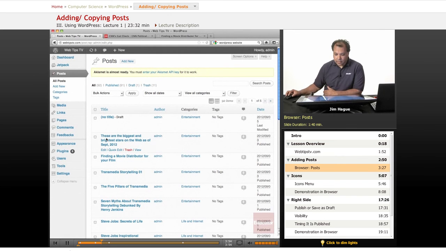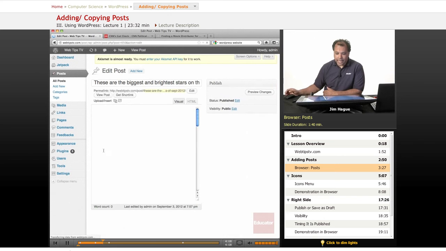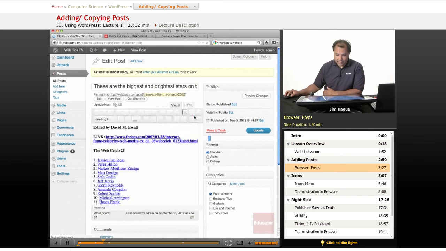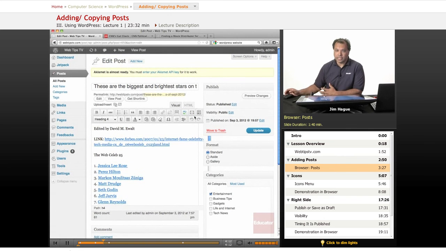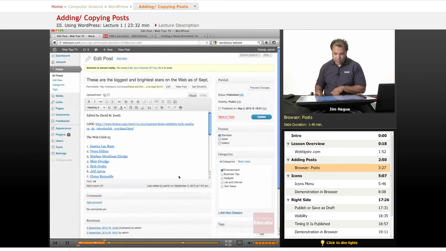So in this case, the one that is titled "These are the biggest and brightest stars on the web as of September 12th. Wow, pretty cool. Or September 2012, which is the current time right now. So if I click edit, I can edit this post. Notice that it's the same features and functions as adding a new post, except with this one, it's a post that I've already written. So I'm going to decrease the size a little bit so you can see it. Forgive me, but hopefully you're following along and understanding what I'm saying here.